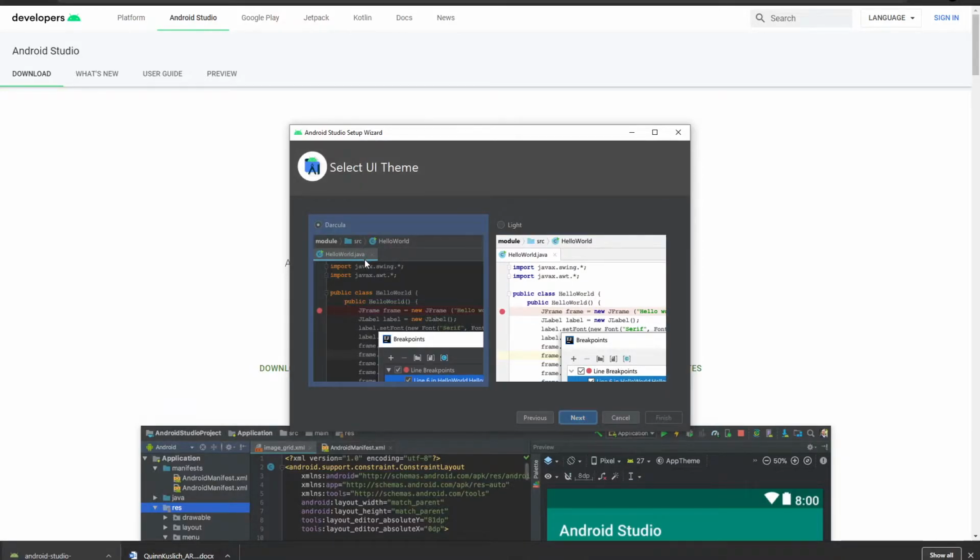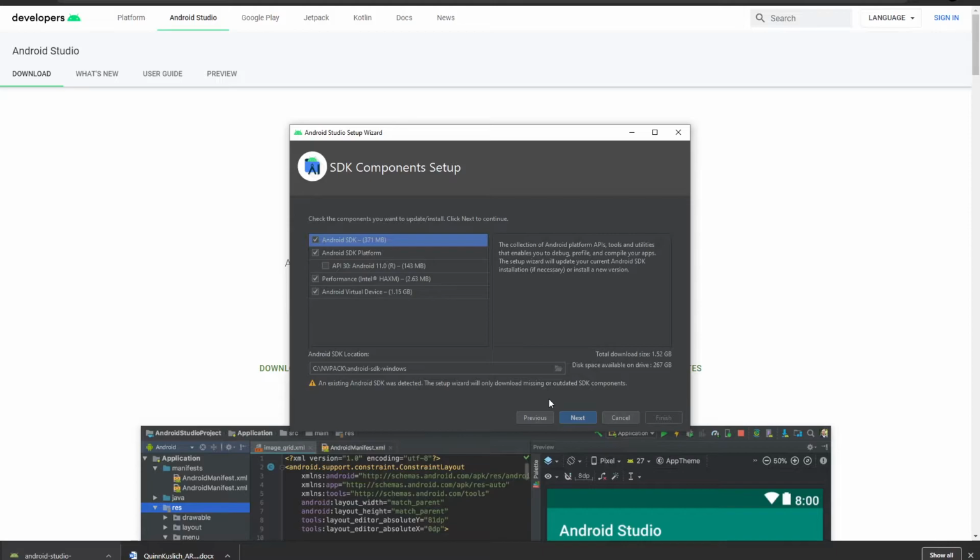I want to personally recommend the Dracula theme because aside from being more visually attractive, a darker theme is better for your eyes. The next screen will allow you to select which components you would like to install. I left this at default and clicked Next.